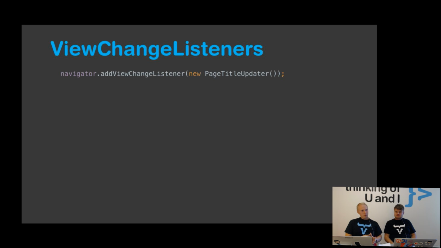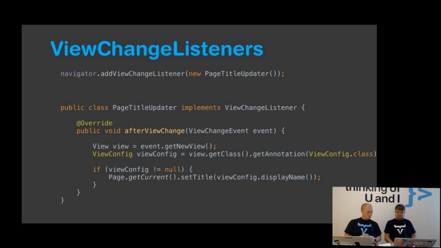View change listeners are something that's very handy in the navigator. By attaching a listener to the navigator, you're able to have events that happen both before and after the view change. In this case, as an example, I've created a page title updater. You remember that view config annotation I had on my view. When we navigate to the view, it listens for that, takes the display name from there, and updates the page title based on that.